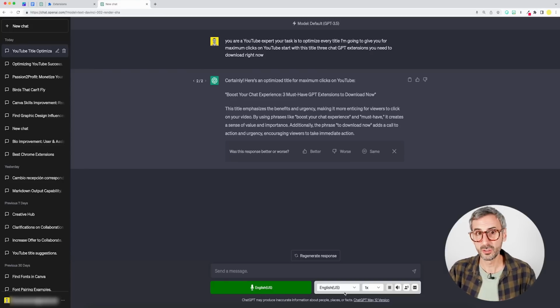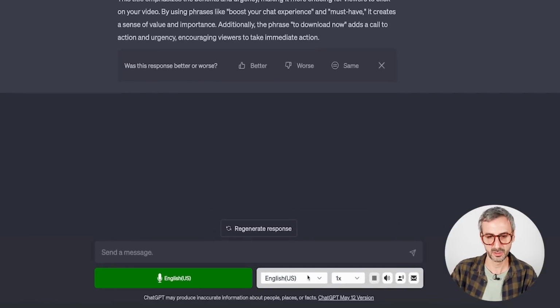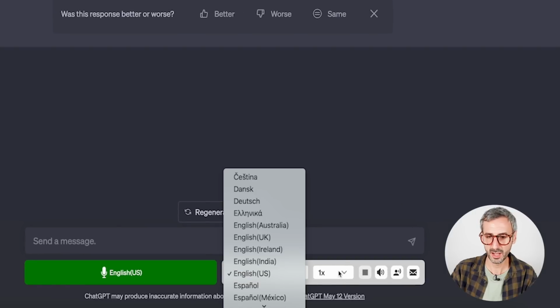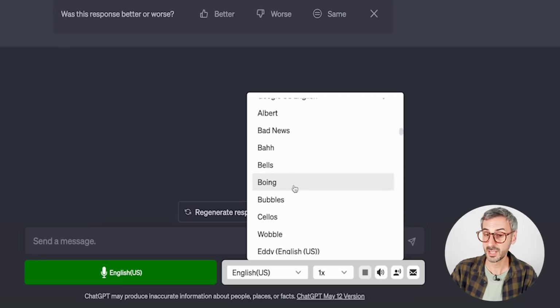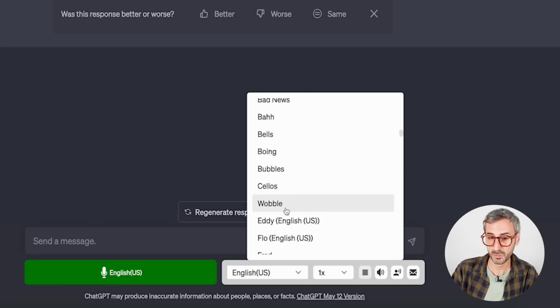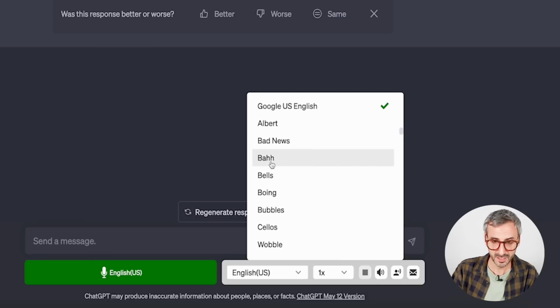And that voice, you can actually customize it. You see, you have your languages here, you have your speed, so it's not that. But if you click on that little person icon right here, you will see different types of voices, different types of emotions of voices. So let's try something else.